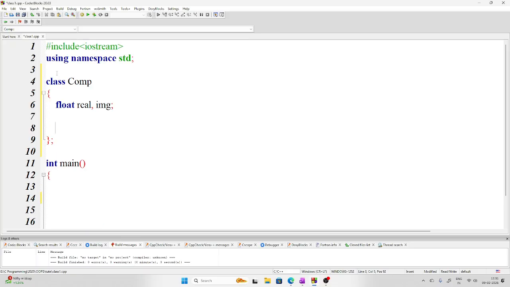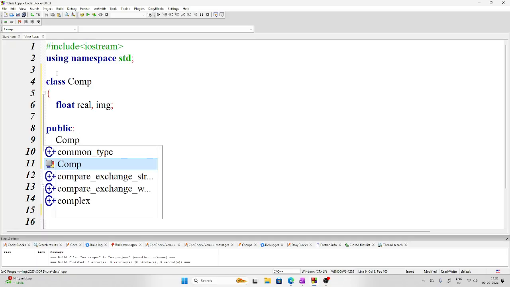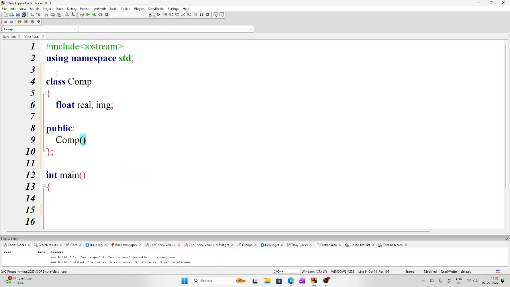Then I should have public functions. So let us write first. First, what I have to write? I have to write the constructor for it. So the constructor has the same name as that of the class. It doesn't have any return type. Remember this. So this is a default constructor which I am writing. So this real I am assigning, let's say 1, and imaginary is also, let's say 1.